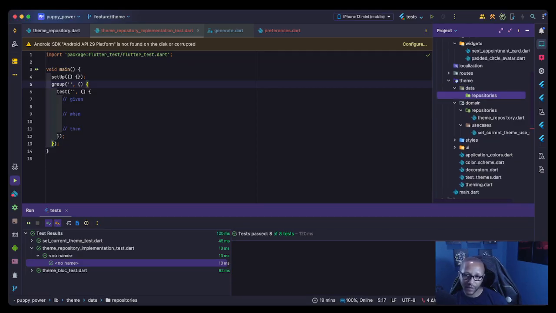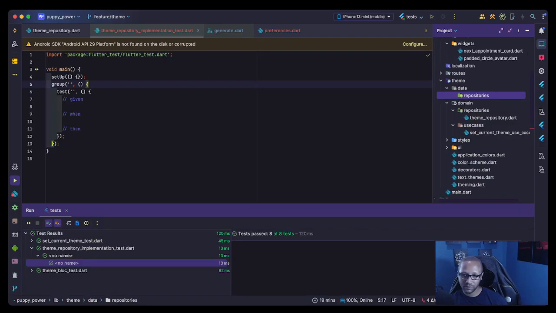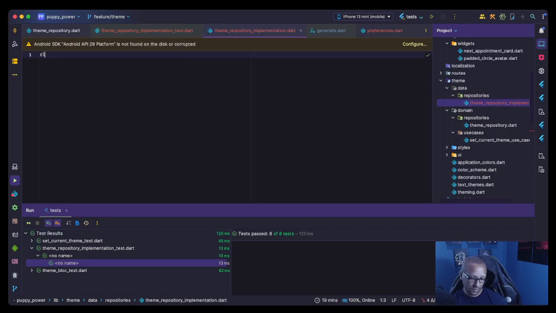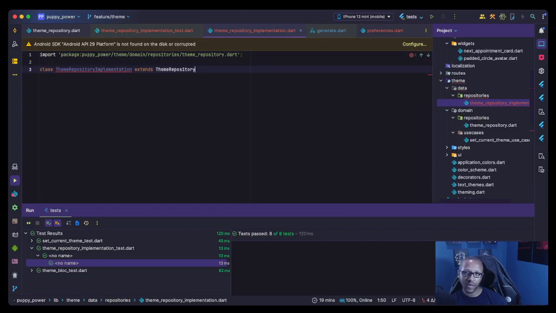I realize you guys can't see those context menus at all. Dart file. Ooh, did I not click the button right? New Dart file. Dart file should be theme. Yeah, there we go. So we'll create a class, and we'll call this theme repository implementation, and we will extend from theme repository. Gotta love it.